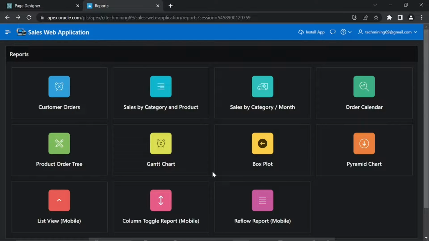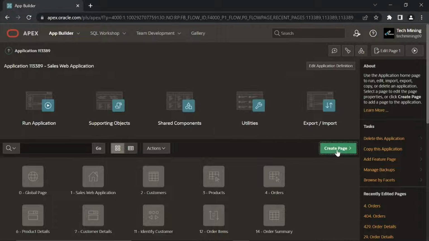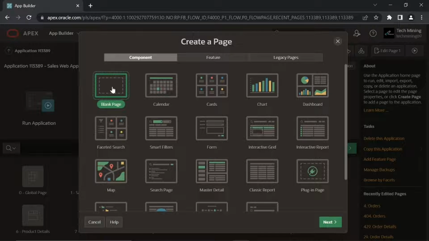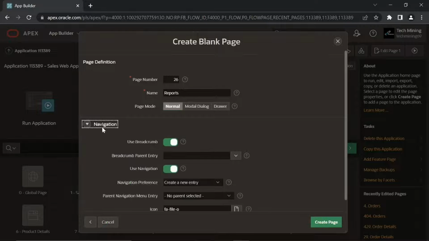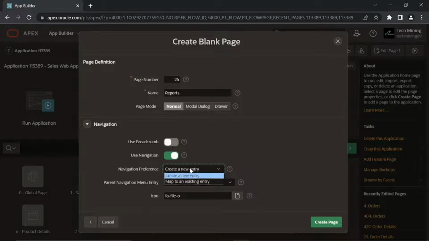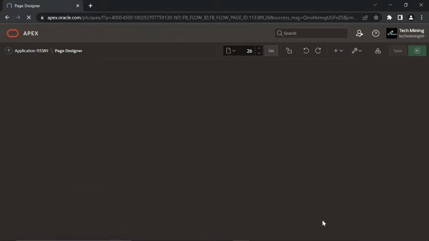So let's get started. Create a blank page, which is also known as creating page from scratch. Enter page number, then page name. This will be a normal page. Don't use breadcrumb on this page. Select map to an existing menu entry option, then select reports option. Click this create page button to create blank page successfully.